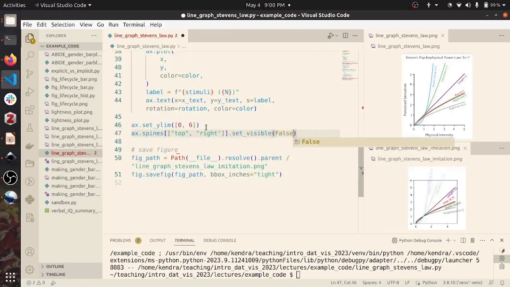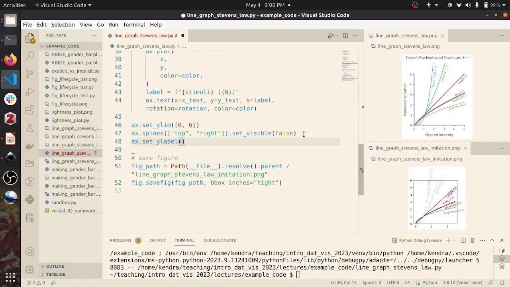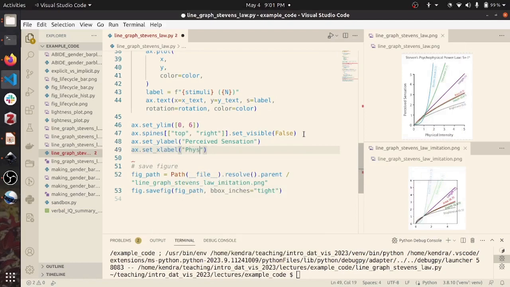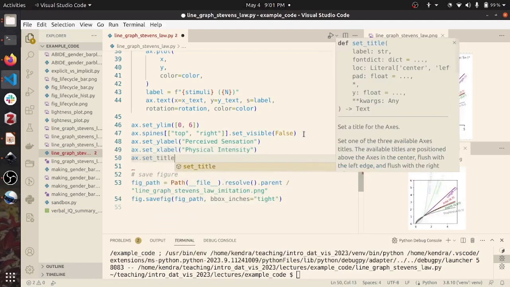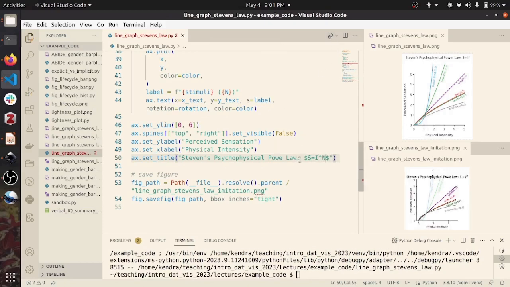Now we're going to get rid of the lines on the top and the right side of the figure, just as the original figure has. And then we're setting the y label to be perceived sensation and the x label to be physical intensity. And let's set the title to Stevens Psychophysical Power Law, and you can put text in Matplotlib labels using the $ and LaTeX type equations. There we go.